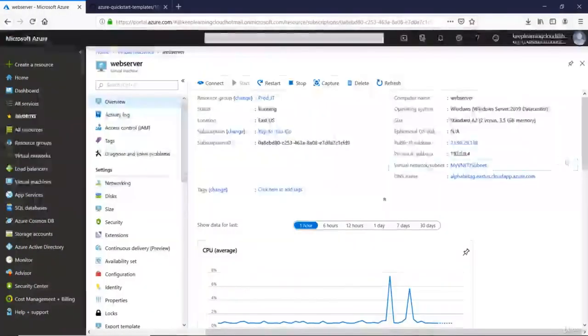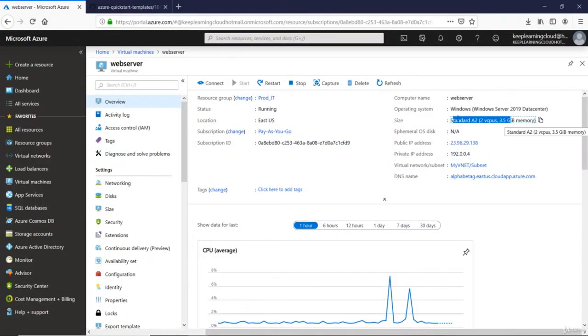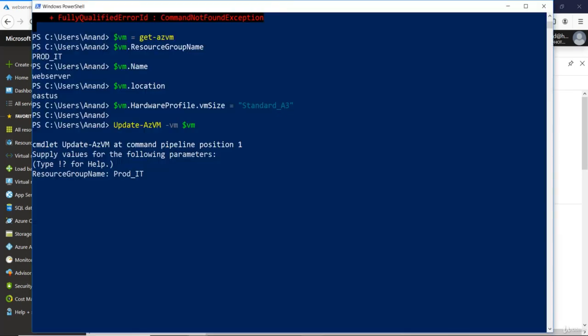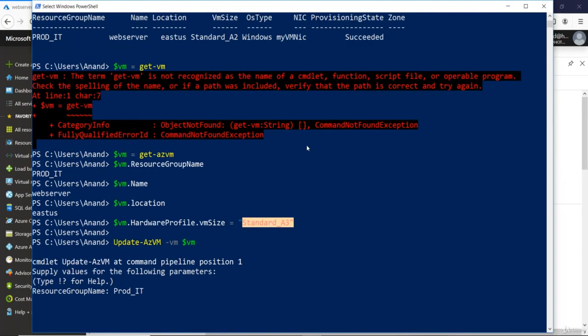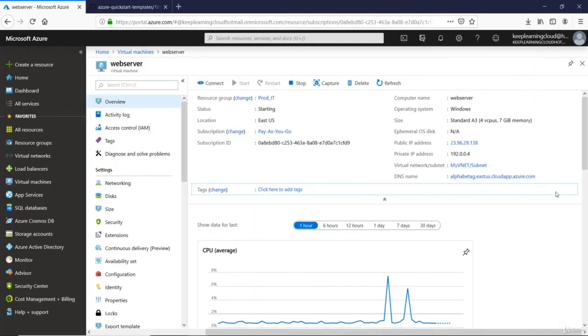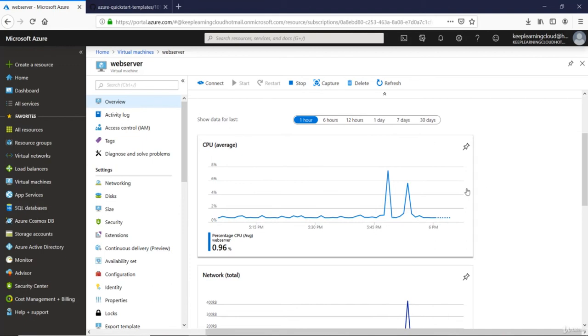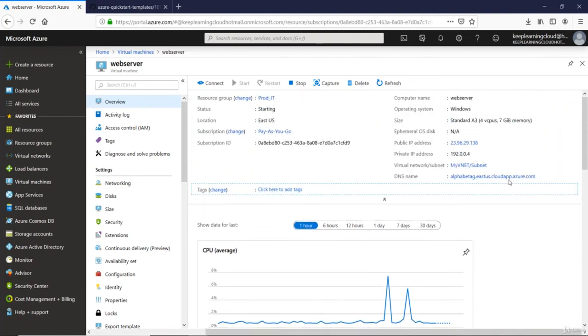I'll go back to the UI and see what's going on here. This should change to A3. At the click of a button, Standard A3. So if you have this part scripted somewhere in your repository, you can quickly change the attributes from Standard A3 back to A2. When there is a lot of load on the virtual machine and you get statistics here that the CPU is reaching 90% or 80%, you can quickly run your script to change the VM size from 2 CPUs to 4 CPUs, and that also increases the memory.